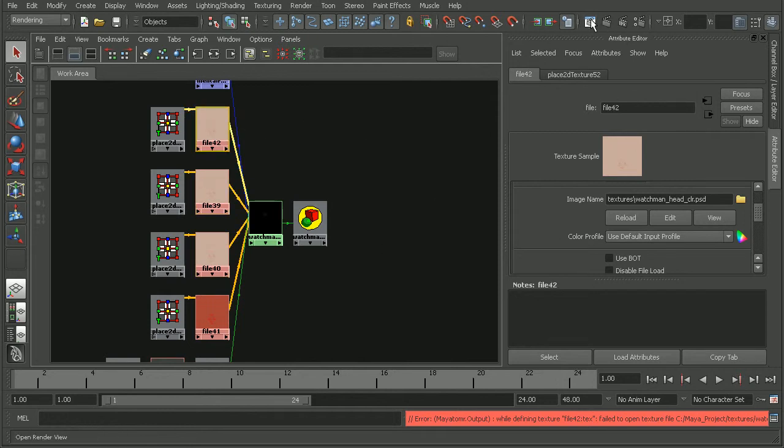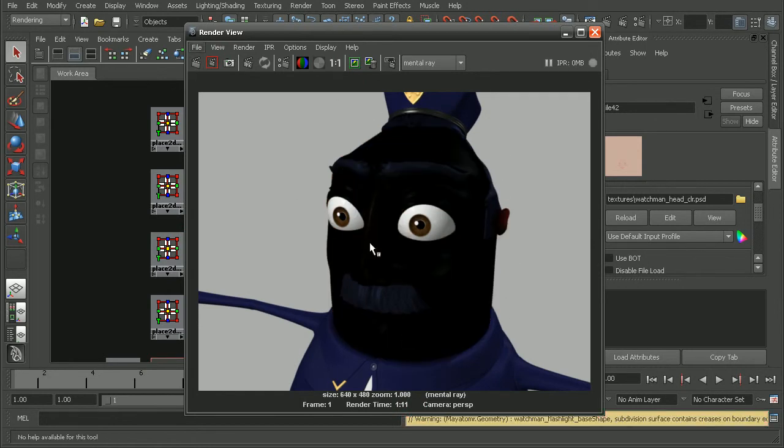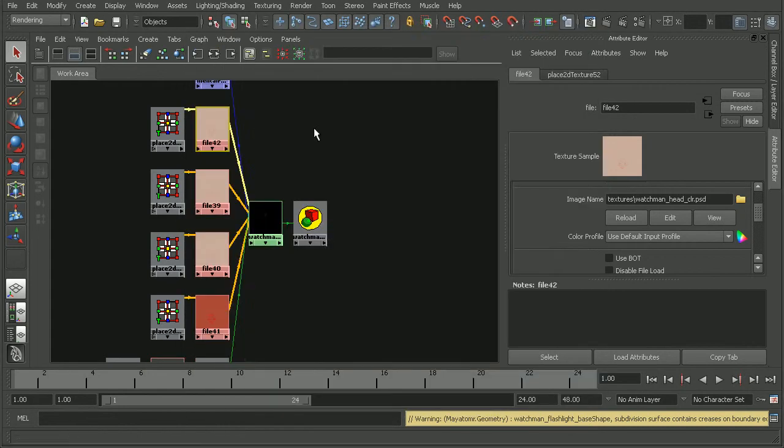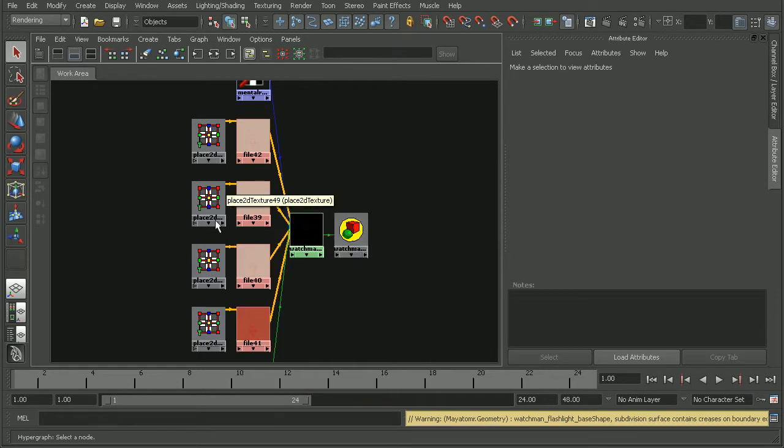Let's hop back into our render view. Now if we render this out, you can see that our head texture looks pretty silly. It's completely black. It's really not what we want. The reason for that is because the actual file nodes can't read the PSD, or Photoshop, documents. There's a different node that we're going to have to use if we want to use Photoshop textures. And that error we were getting in our script editor was warning us of that.